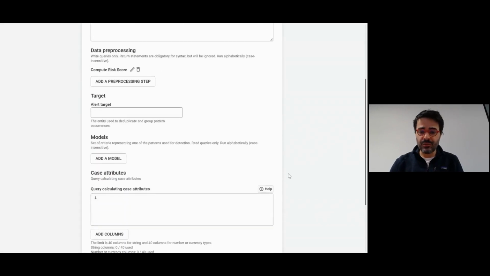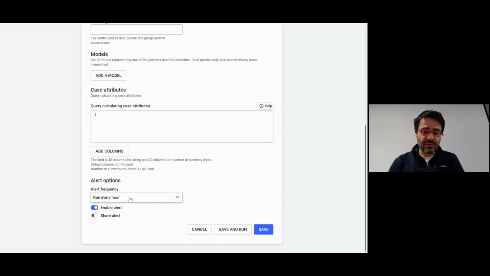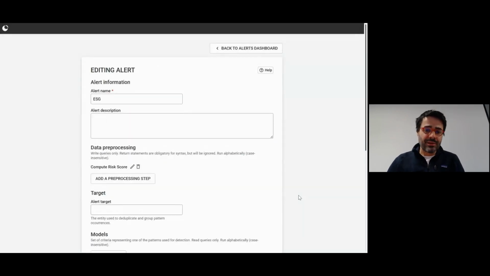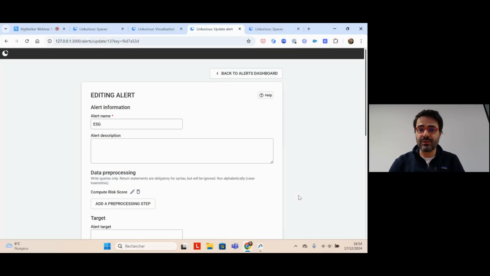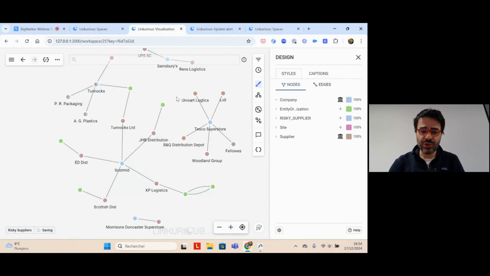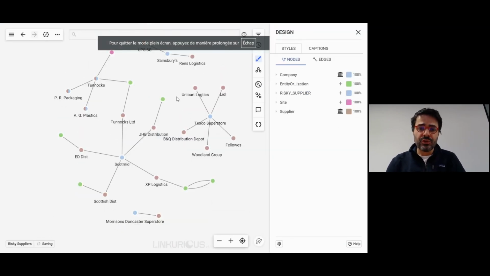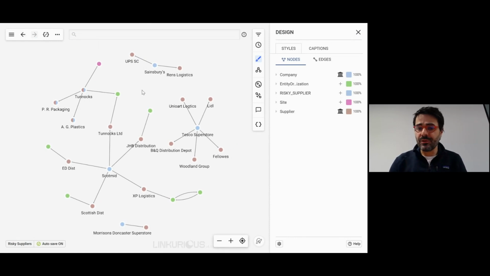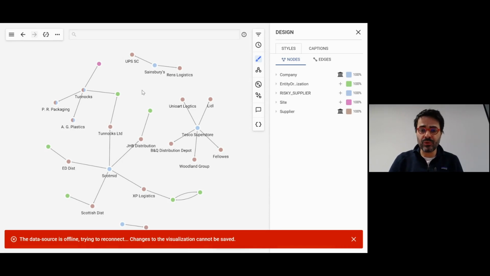So that's where you type the query in your pre-processing steps, then you can hit save, and then you can just figure out the frequency of the alert. You can enable or not enable, and you can save and run or simply save the alert. And once it's done, then the pre-processing step will start to be computed. Okay. Now switching to visualization. So here we have used that pre-processing step and we have computed the risk score.